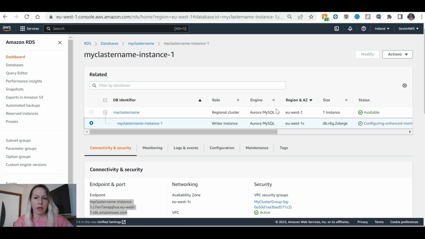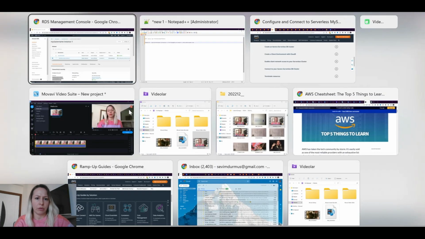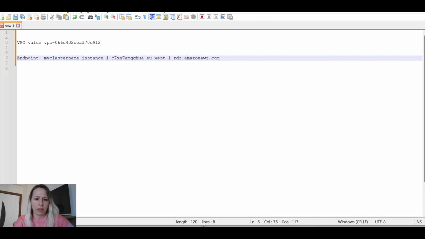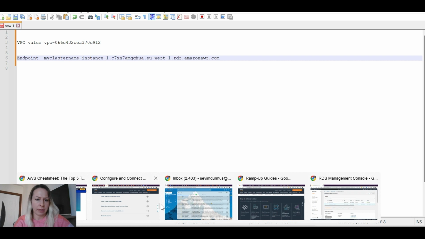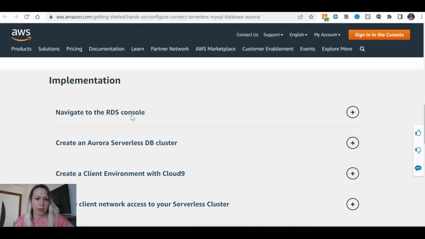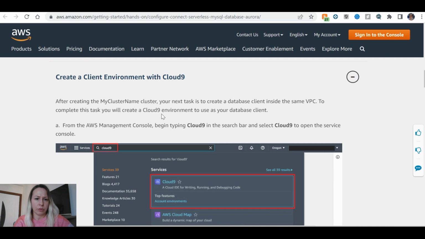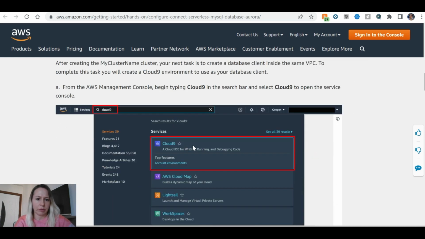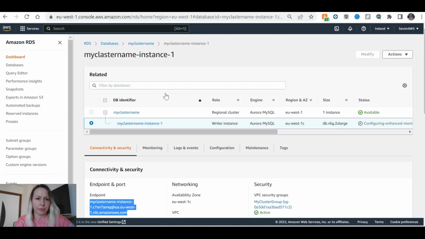Okay, so it took a while, and I've done that one as well. Now I'm going to follow the next instruction. We are going to go to the Cloud9 environment now.